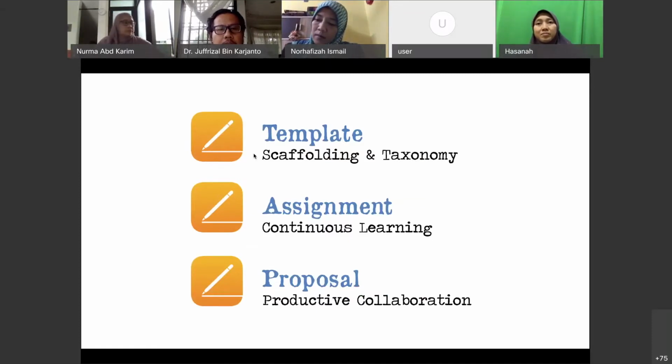I'll begin with the first one, the template. When we want to start collaborating with other people, I think we should start with a template, not with a blank paper or a blank space. You, as the main collaborator or the host, should start with something, a template. I'm going to explain a bit about the template, the terms scaffolding and taxonomy. And then I'll go to the next topic, which is the example of the assignments.